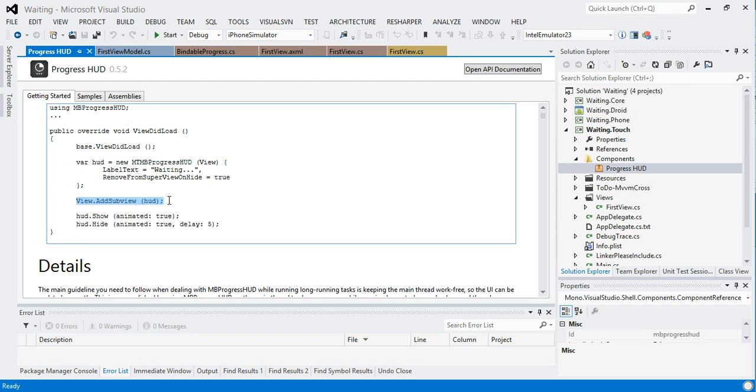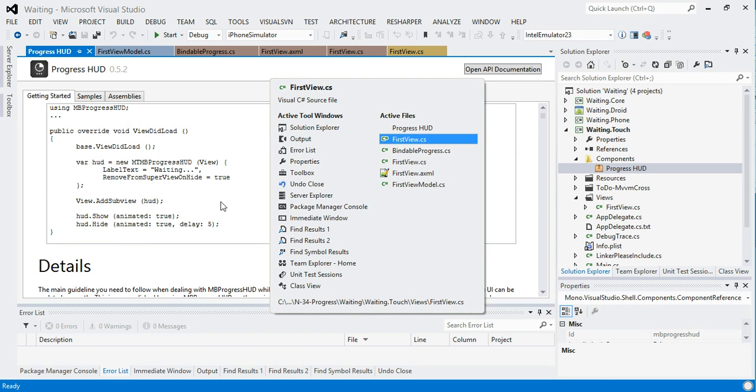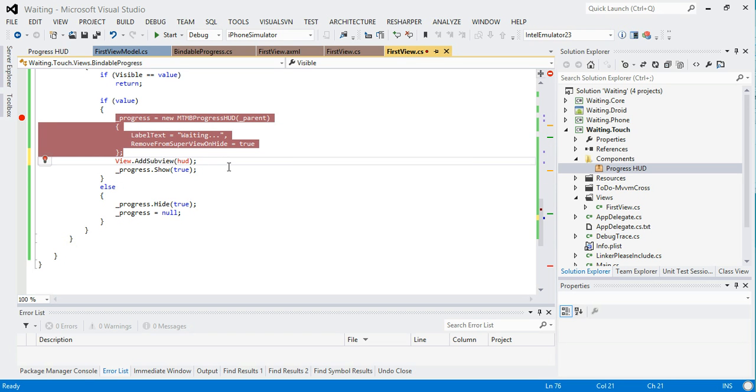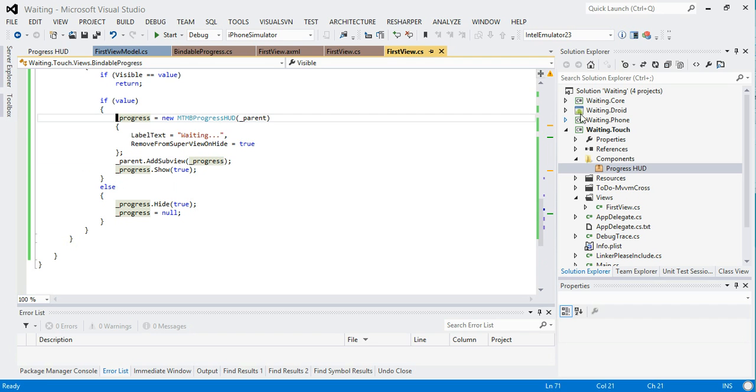So you do have to do this. This is the step I missed. View, add subview. So let's just go back to first view. What I had done wrong is I do have to do underscore parent dot add subview of progress underscore progress. So that's the step I missed, and now I think this should work.